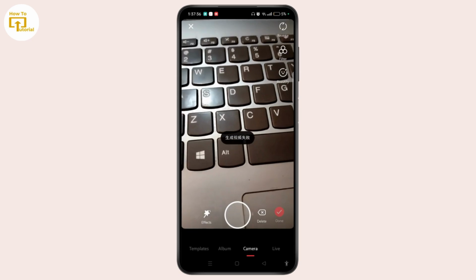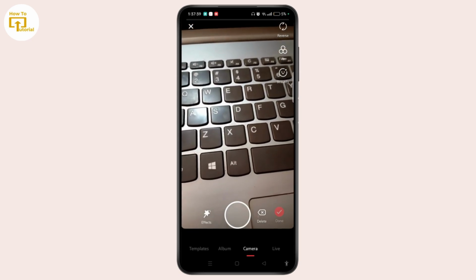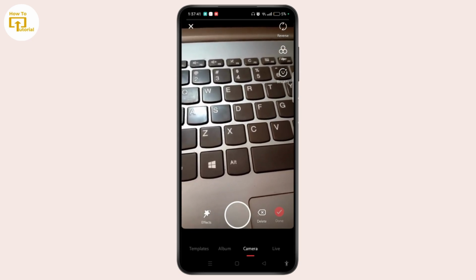Once done, you need to tap on the done button at the bottom right corner of your screen. You can even delete and re-record again.